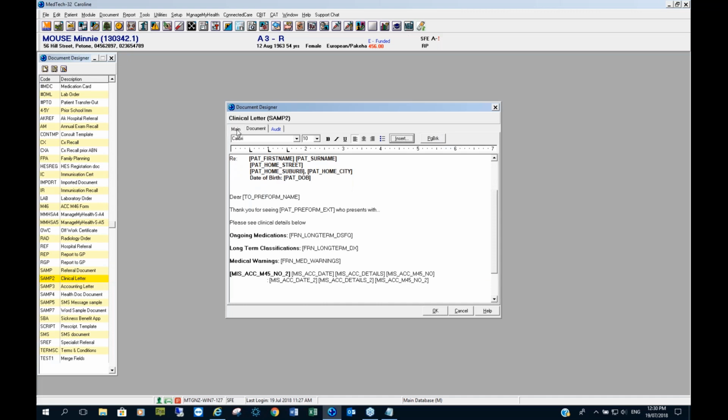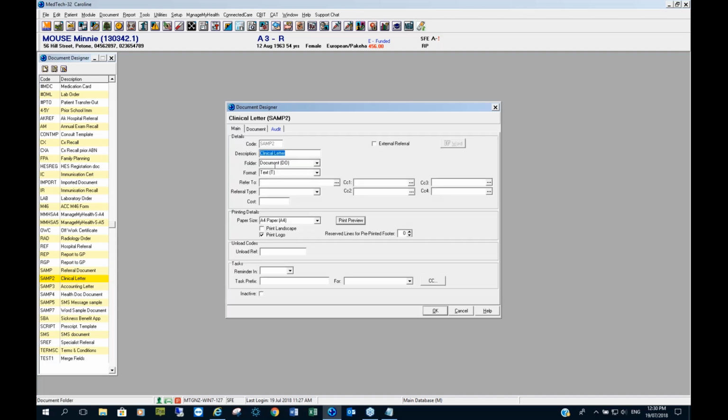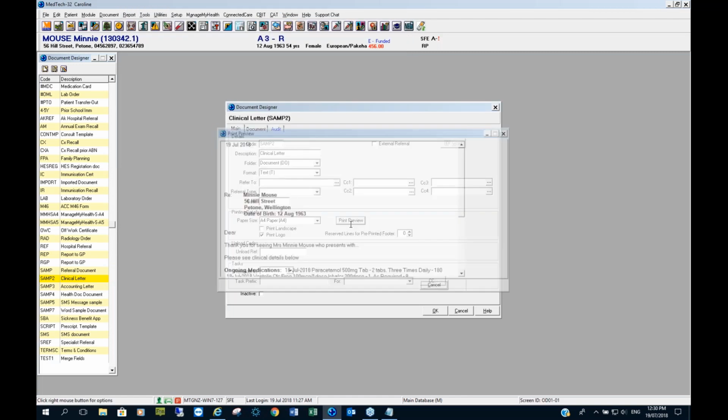Another tip that will help you when you're setting up document templates is on the main page, we've got this option here called Print Preview. Before this button was here, whenever we were setting up a template, we'd have to save it, open up a patient, open up the document, and test just to make sure that all the merge fields are in the right places and the document looks nice. And then if it didn't, we'd have to come all the way back into the setup to fix it. Now that we have a print preview, we can see this.